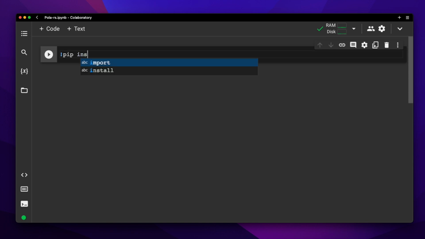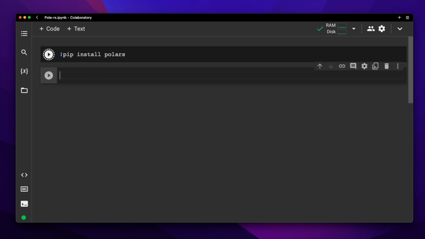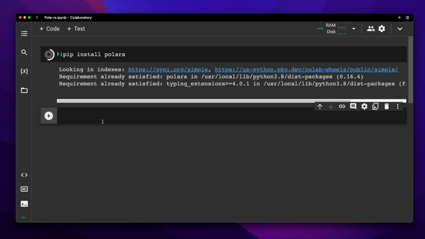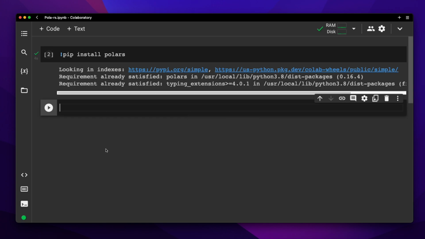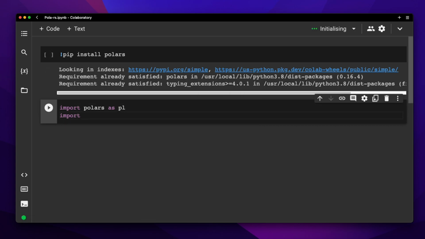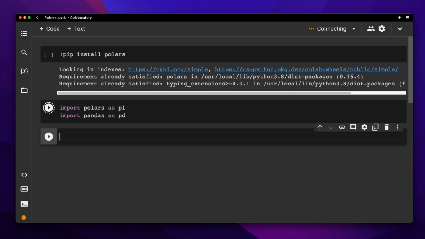Let's start by installing Polars. Because I already have it installed, it says requirement already satisfied, but usually it runs for about 15 to 20 seconds and installs the package. So now let's import Polars. Let's also import Pandas just to see a basic comparison between both of them.